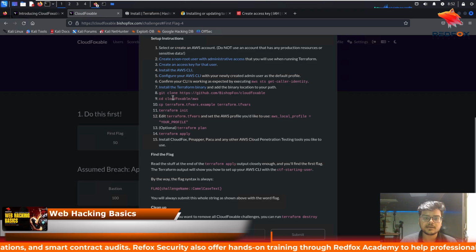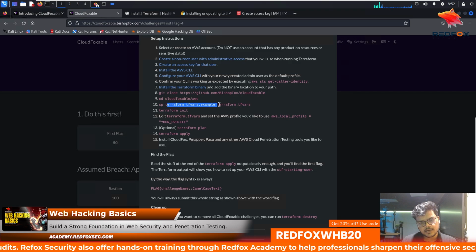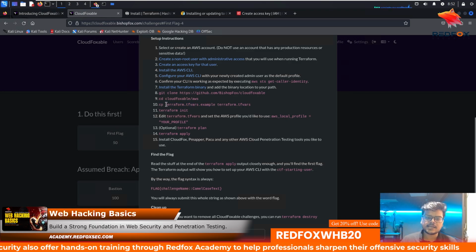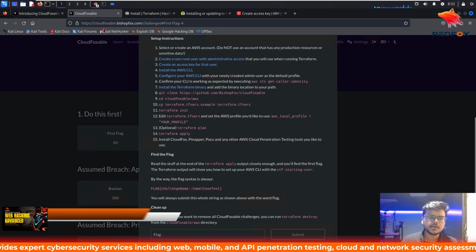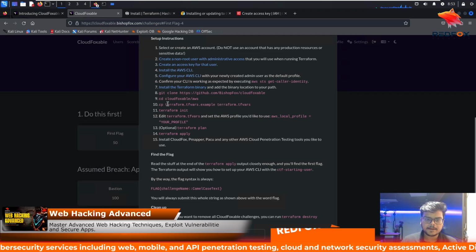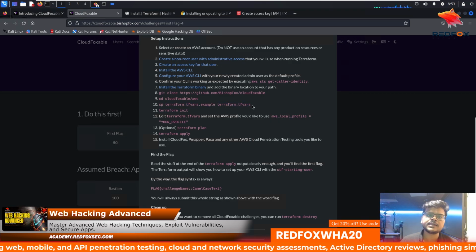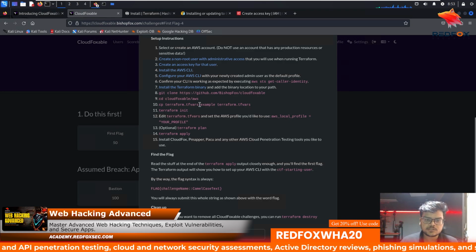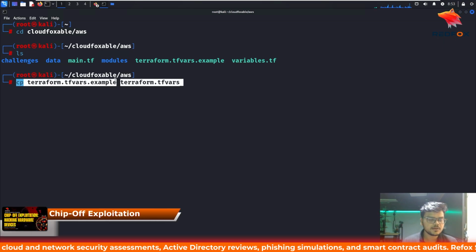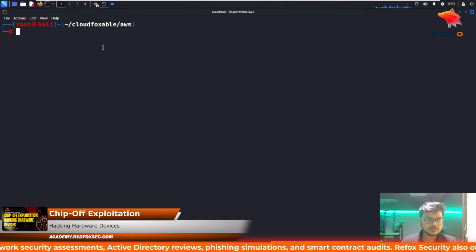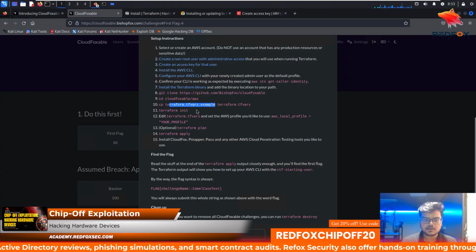Again, the next step is to copy this file and save. So what this step is doing, basically I think this is a backup file, so we can copy this file and give it a new name. So let's do that. So this terraform.tfvars file is the file in which we are going to make changes. So this is a backup file. So let's do that as well. Okay, so that's done.